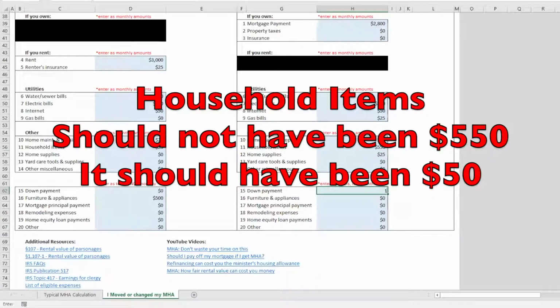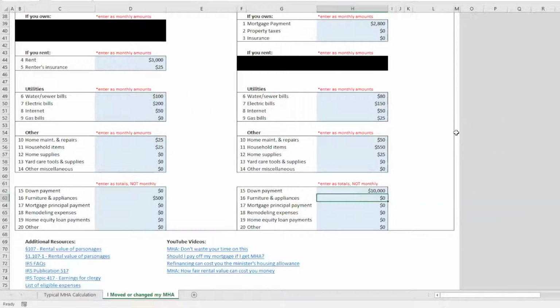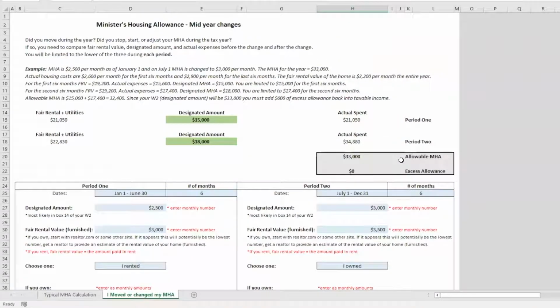Say you put a down payment on the house because this is the year that you moved. You bought some furniture, again, furnishing that new house. And then we'll say that's all for now. So that's it. The tool is going to do everything else for you.